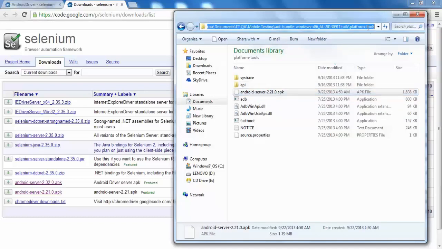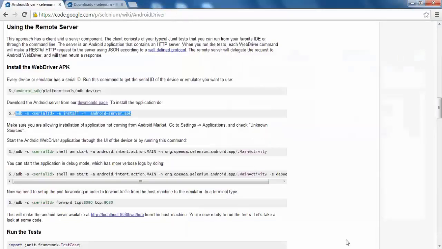As you can see, if you install it somewhere else, it will not work. You have to install it over here. Now once you do it, we are ready to fire this command.